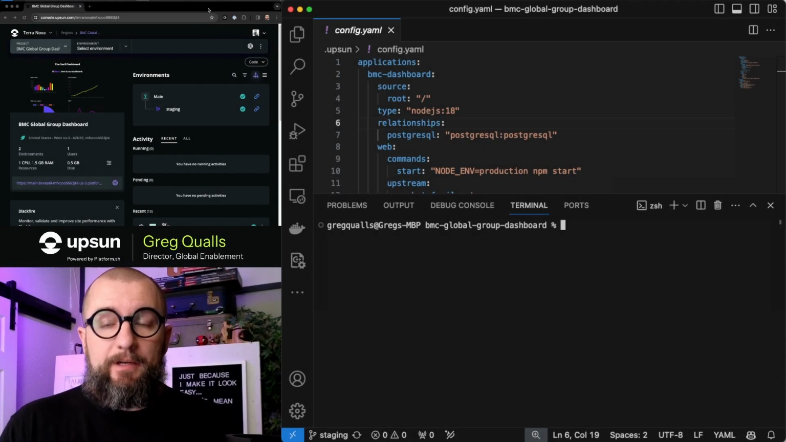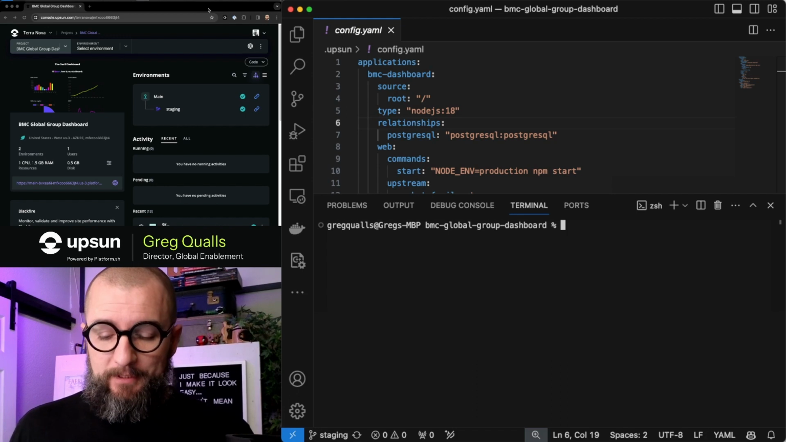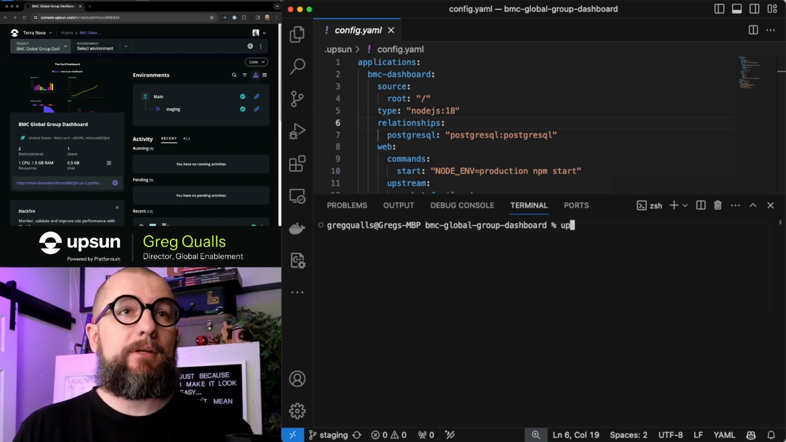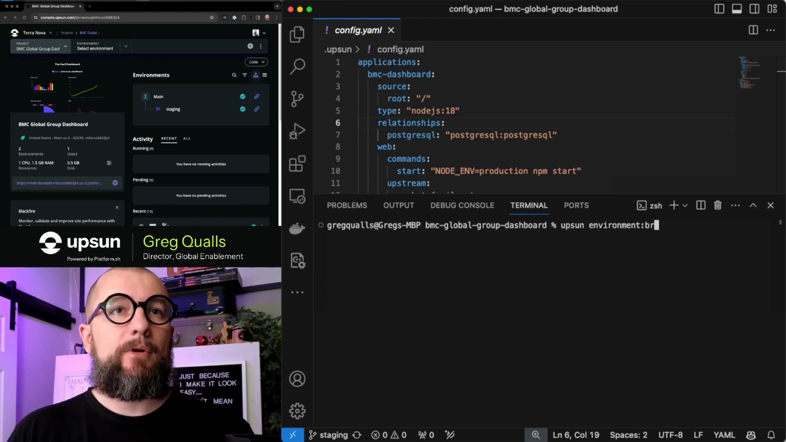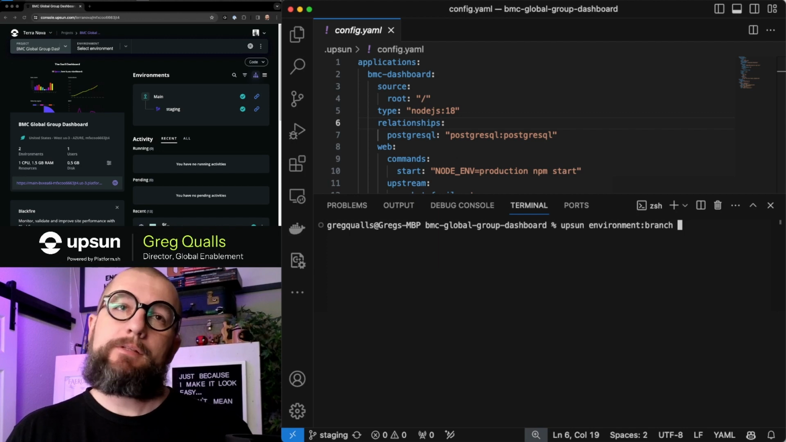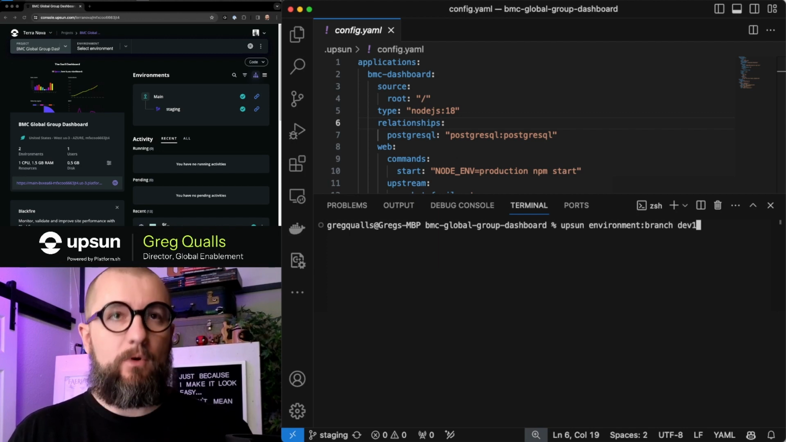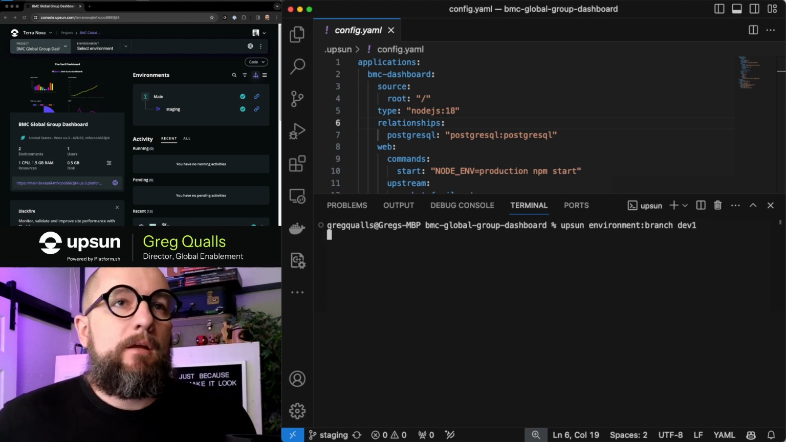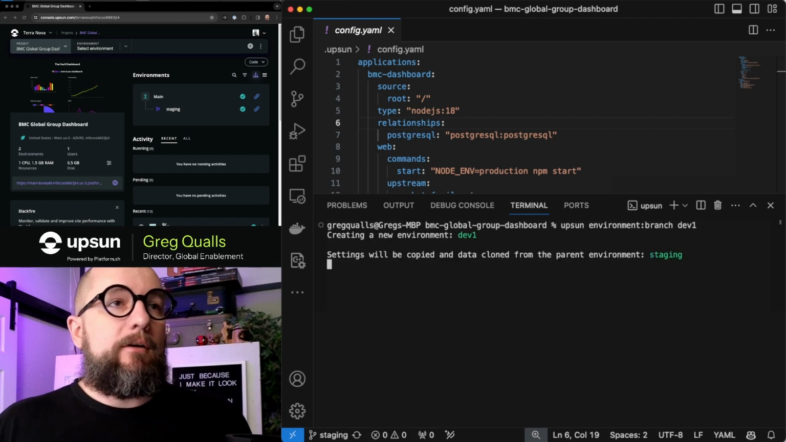So let's see how hard it is to create a development environment in Upsun. As you can look, I'm in the terminal right here. I'm just going to type in a quick code, Upsun environment, I think I spelled it right, branch, and then let's call it dev1. Send that off into the world.